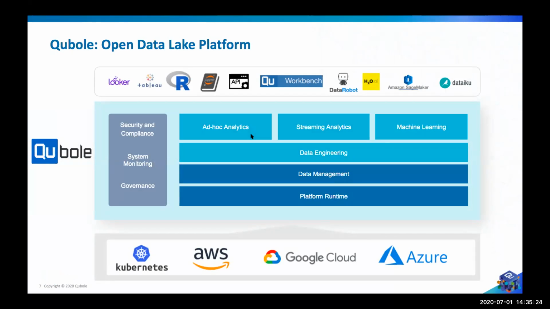All right. So I'm not sure how many of you have already heard about Qubole. So let me start with the brief introduction of the Qubole platform. So Qubole is a simple, open, and secure data lake platform for machine learning, streaming, and ad-hoc analytics. The platform provides end-to-end services that reduce the time, effort, and cost required to run data pipelines, streaming analytics, and machine learning workloads on any cloud. Yes, we do support Azure, AWS, Google Cloud, along with the Kubernetes support.